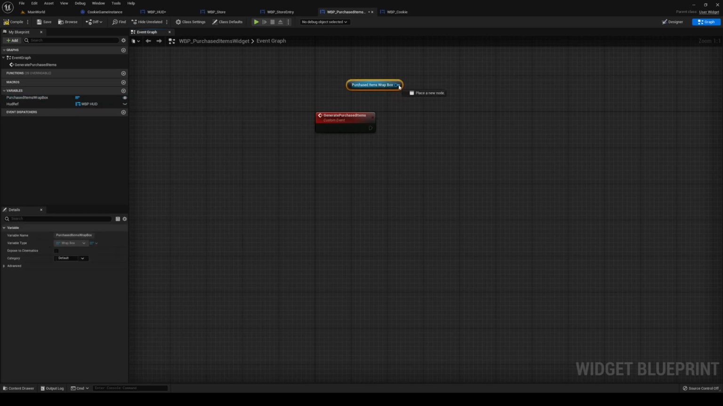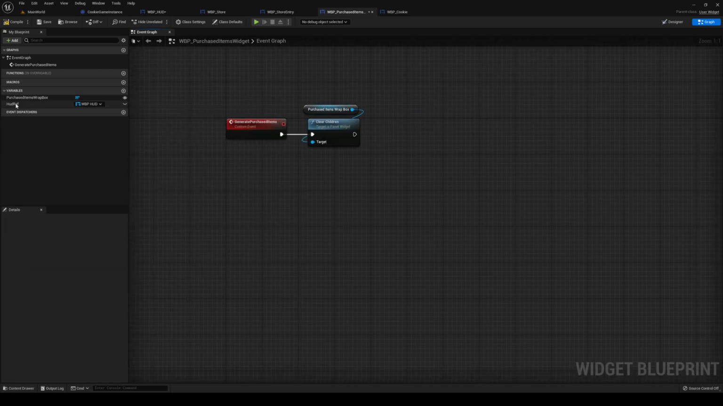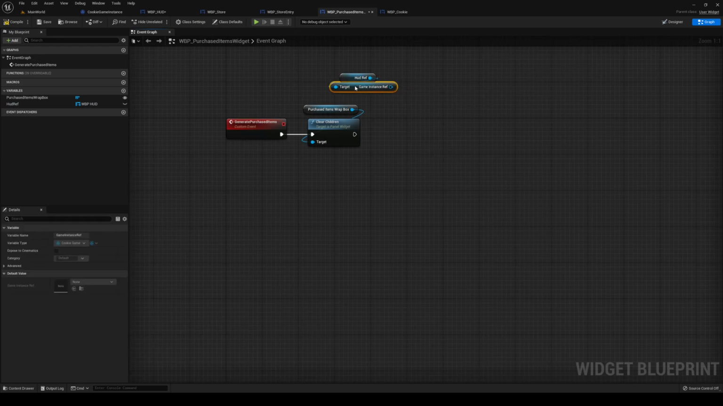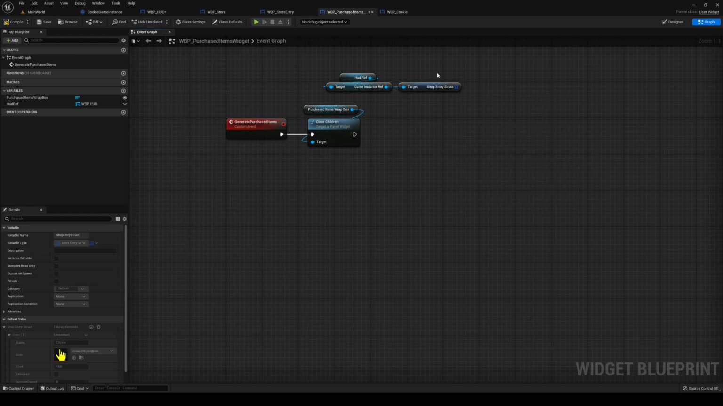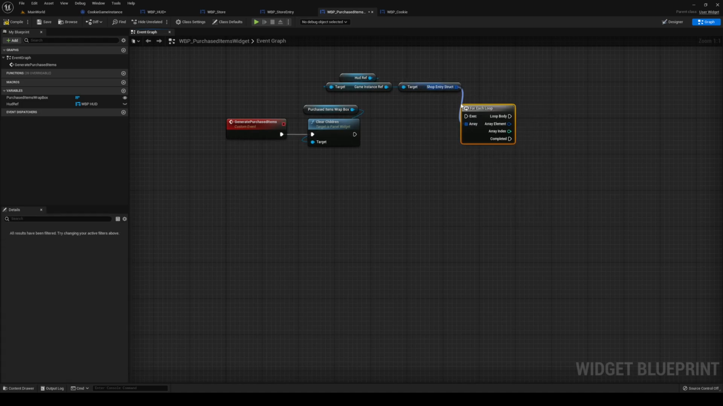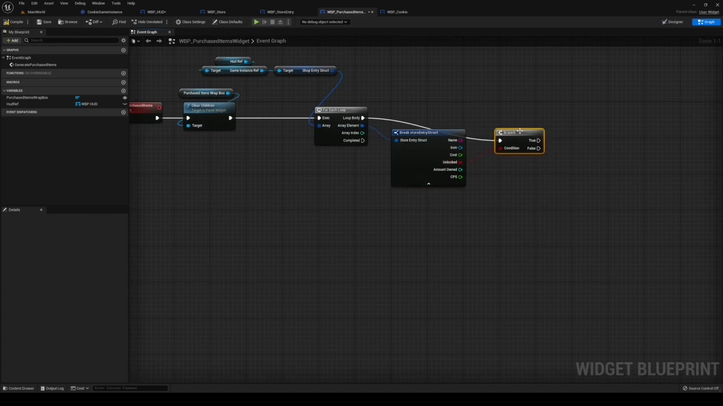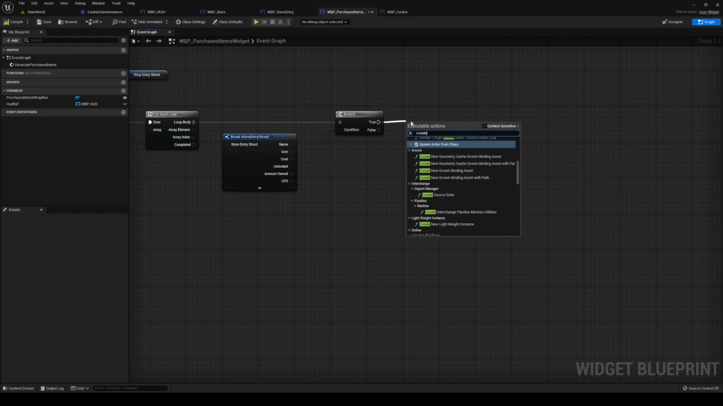And as we do with all, we're going to clear the box that we're adding it to. We're going to get our HUD ref, get our game instance, get the shop entry struct. We're going to do a for each loop out of our struct. We're going to do a branch out of it. We're going to check if unlocked is equal to true. If that is true, then we're going to create widget.